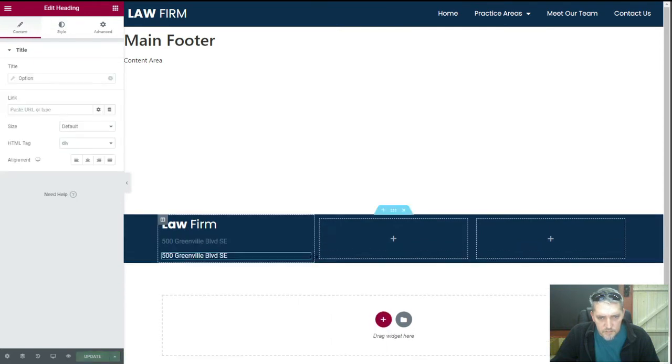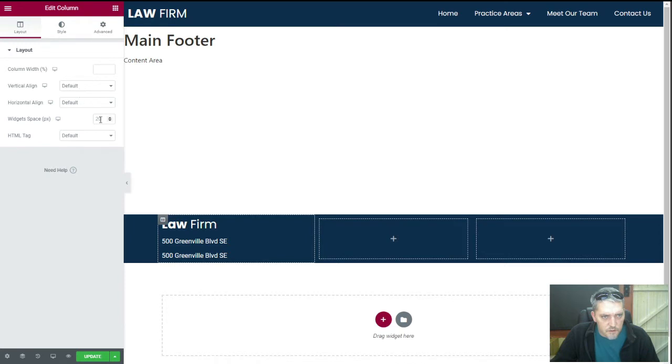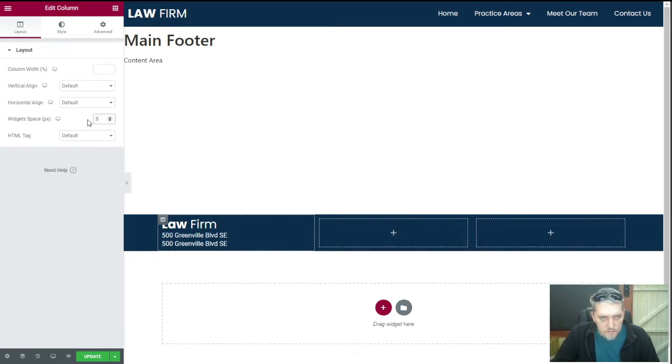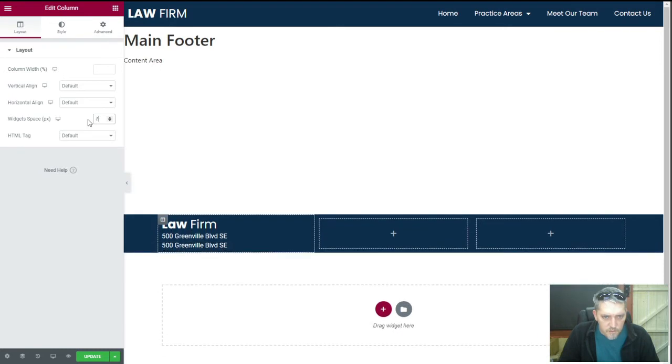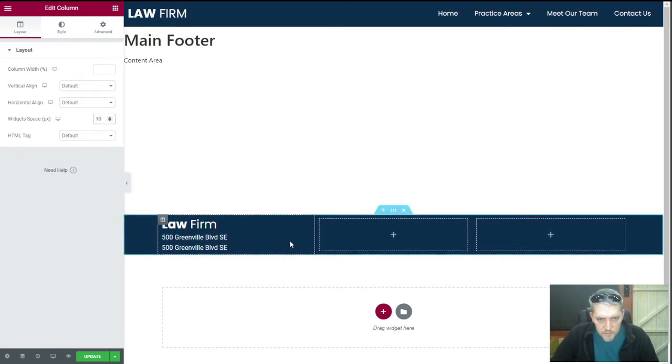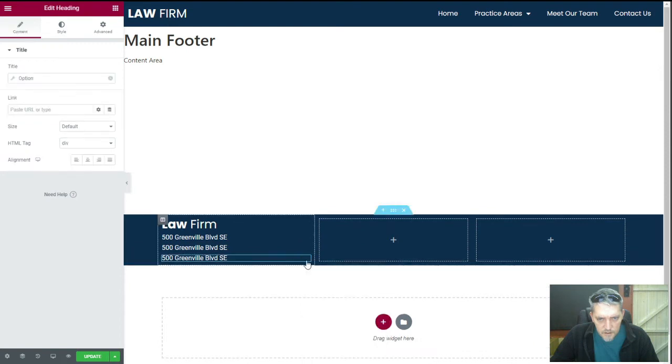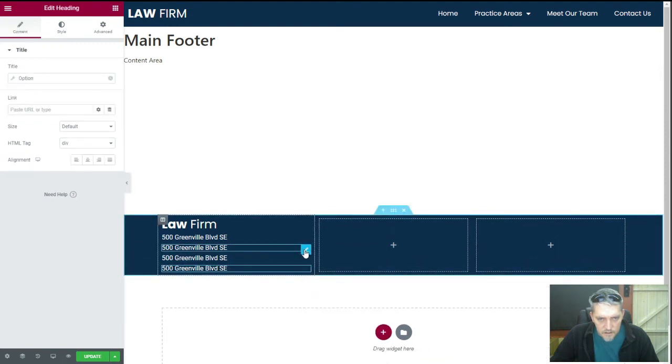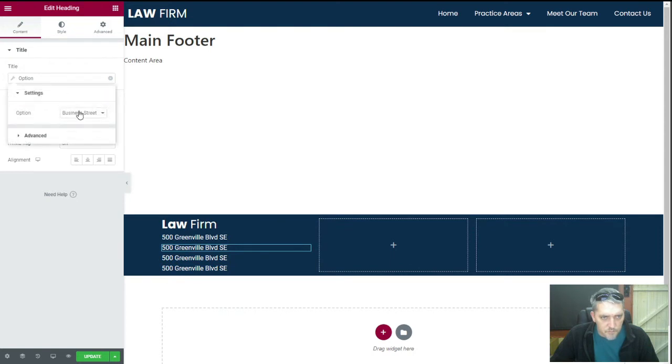Now I'm going to duplicate this a few times. Actually, before I do, I don't need everything to be so far apart. So we're going to come in here and we're going to change this to, no, maybe 10. Yeah, that'll do perfect. So now I can duplicate that again and duplicate that again. So now we're just going to change the option. We go street, city. On this one we have state. And on this one we have the zip code.